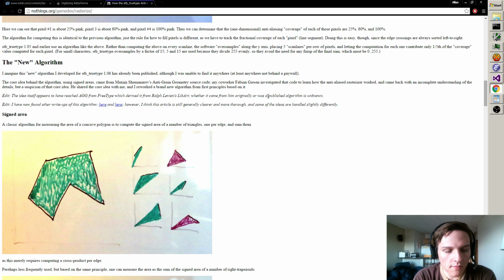So the core idea behind this algorithm using signed areas came from Maxim Shemanarev's Anti-Grain Geometry source code. My coworker Fabian Giesen investigated that code to learn how the anti-alias rasterizer worked and came back with an incomplete understanding of the details but a suspicion of that core idea. He shared the core idea with me and I reworked a brand new algorithm from first principles based on it. Okay.